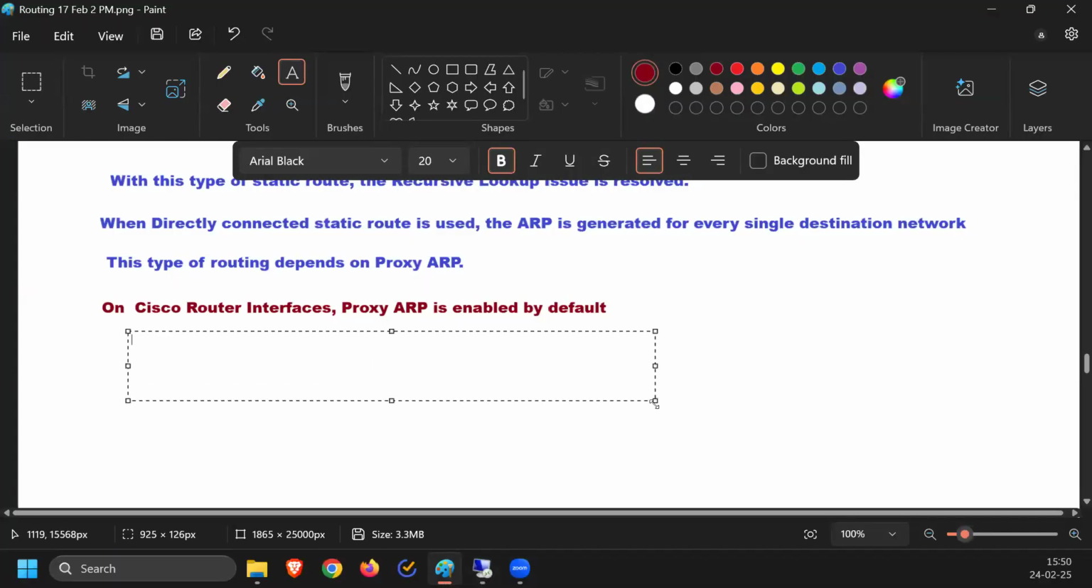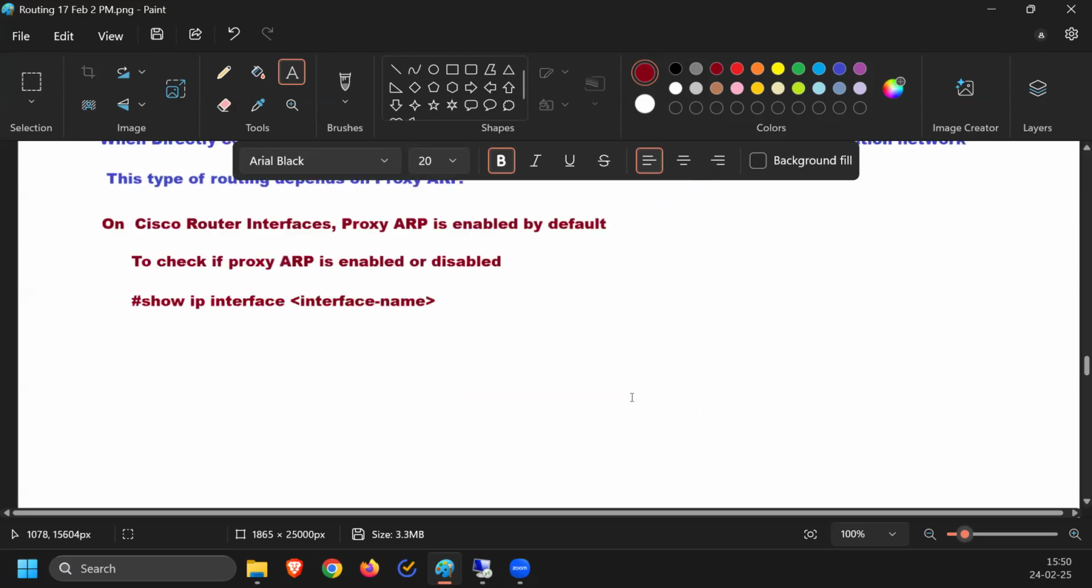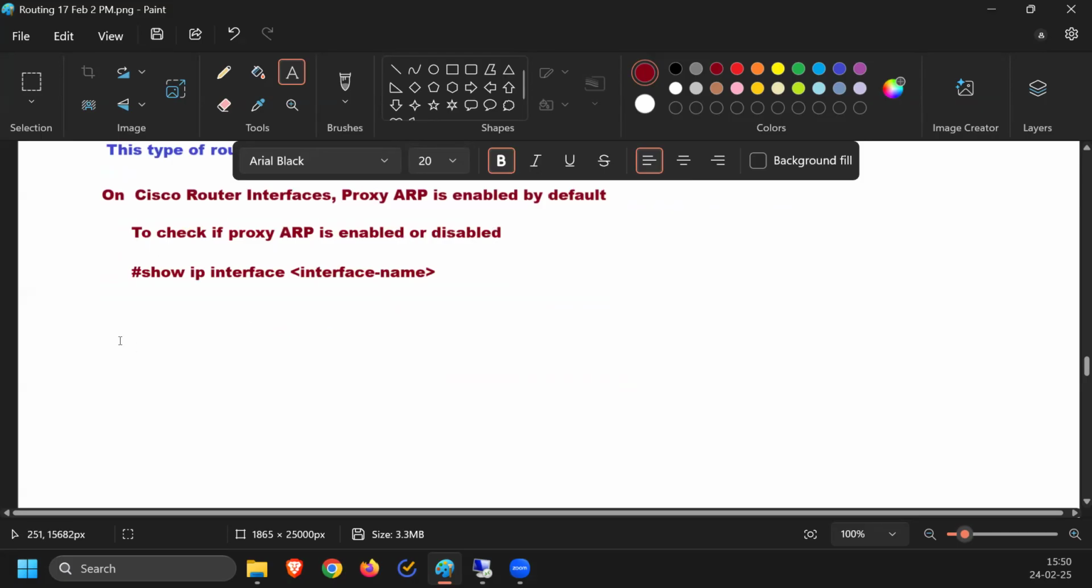So how do you check if proxy ARP is enabled or disabled? You can say show ip interface and then the interface name. Now, it is enabled by default.